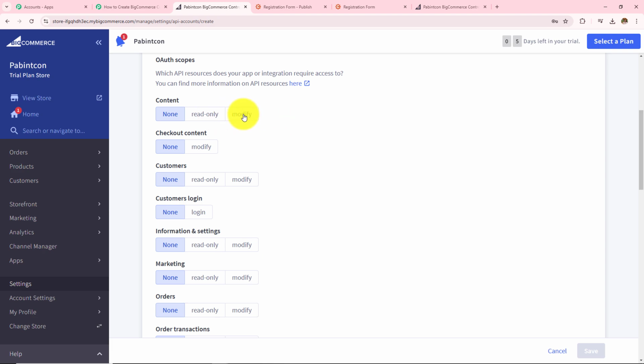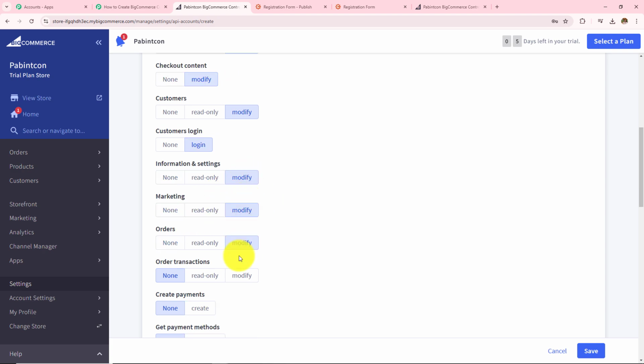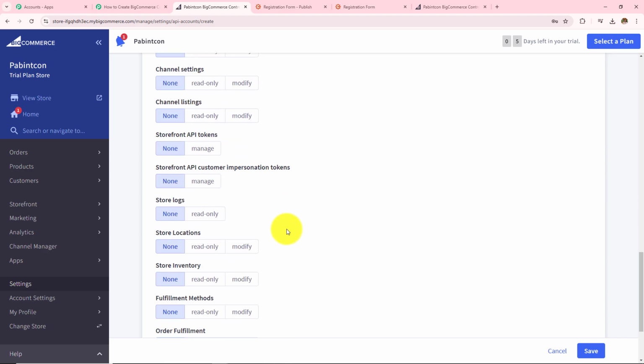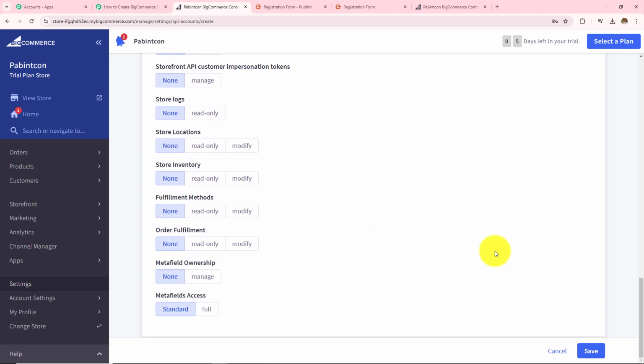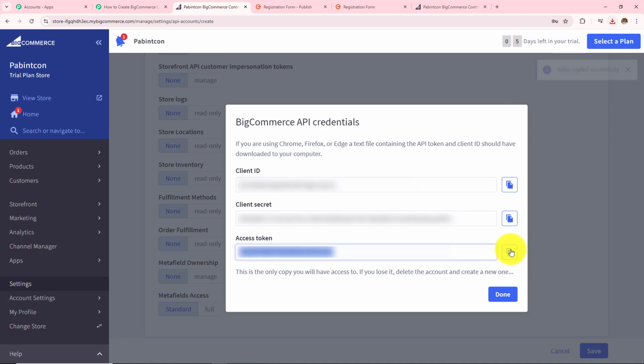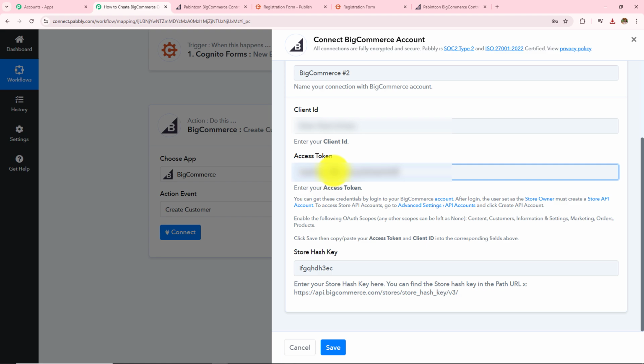So here I want to modify the content, checkout content, customer login, information setting, marketing, orders, order transaction. Then let's select some more options, and after selecting all these options, I have to click on this save. Now here I am provided with the client ID, the client secret, and the access token, which I need to copy and paste over here, and then I have to copy my client ID and then paste that over here, and then I have to click on this save.